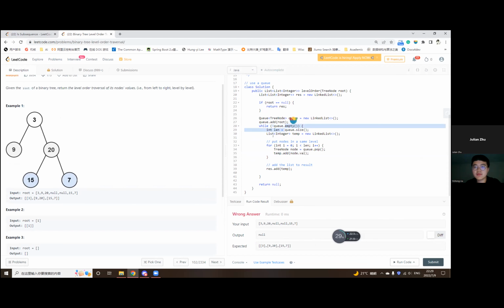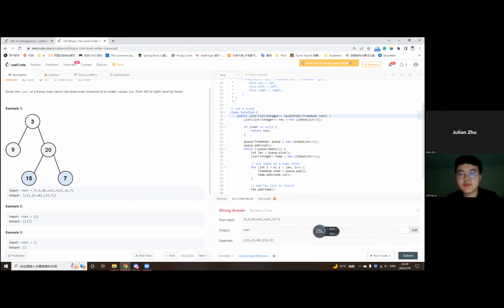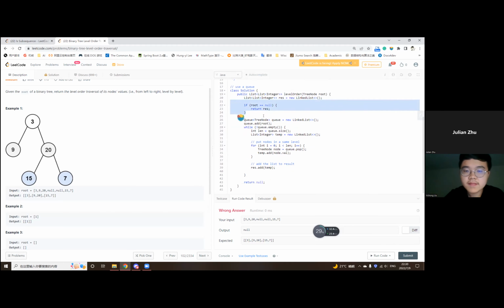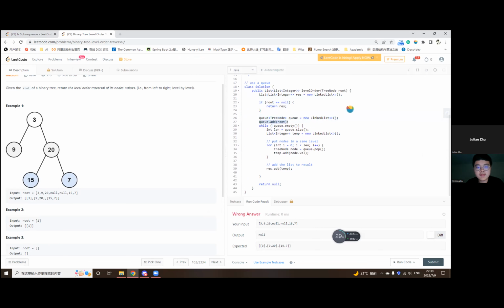So let me go through this algorithm. First, we put 3 here, and we got a new empty result. And since 3 is not null, now we pass through, and now we have a queue where we put the root first. We put the 3 to the queue, and now our queue is not empty, so we went into the loop body, and the size first will be 1. Now we got a temp list, and since it's 1, we will go into this small loop and we got this node, and we put the value to that temp.